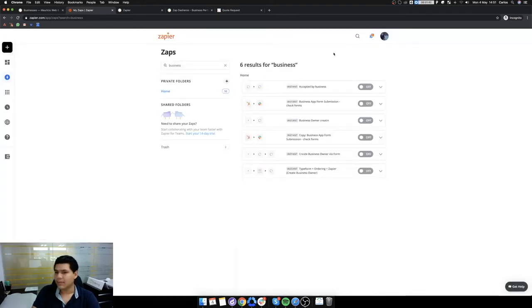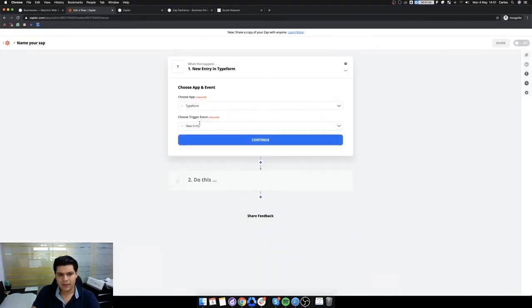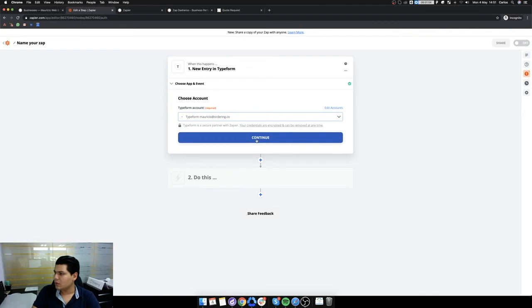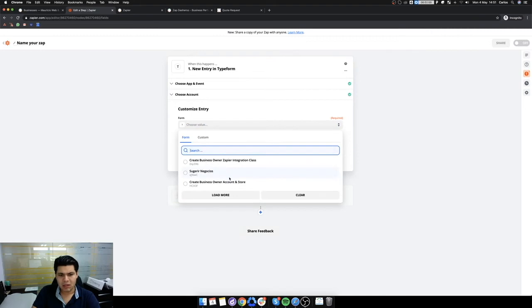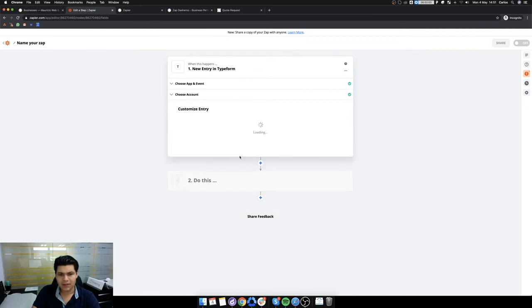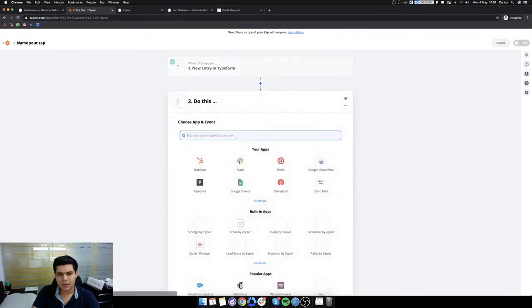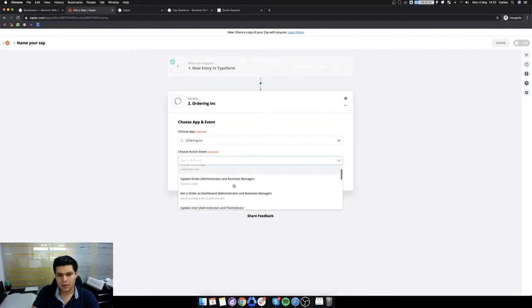Okay, this is a multi-step app. It requires a higher package. But let me see. Typeform. New entry. Continue. This account. Continue. Anything here, just put this one. I want to try something which I think I understand, Jens. Skip tests. Okay, I know it works. Ordering. Update order. Create business. Create product. And update product. These are the ones, Jens, I think.